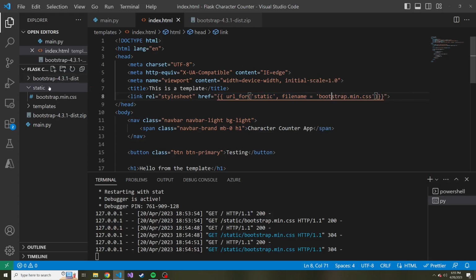But if I change this directory to anything other than static, if I use the same name here, it's not going to find it. Flask specifically knows about static and knows where to look as long as that directory is named static. So that's how you can add Bootstrap to your Flask application.